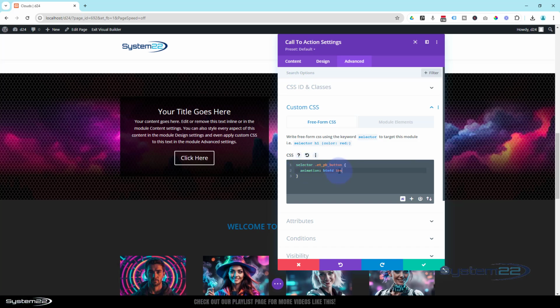Now we've told it what we want it to do, we've got to create this animation called btnfd. I'm going to copy it. I'm going to drop down below this curly bracket. We're using keyframes to do this today, so I'm going to say at keyframes.